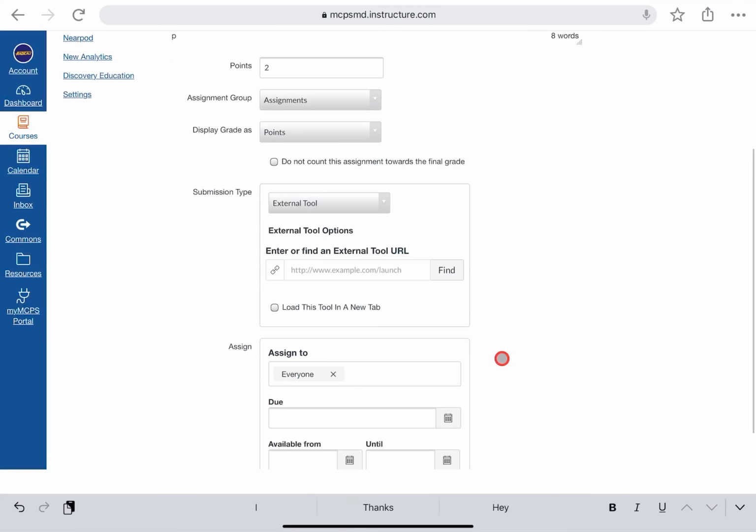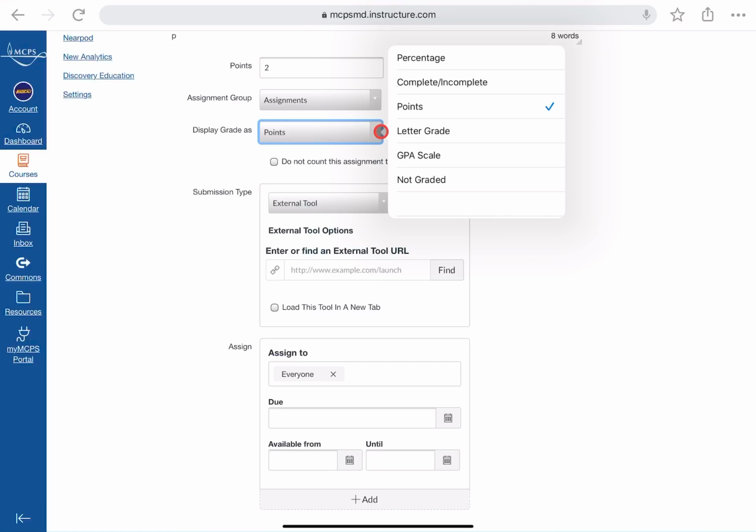All right, so what we're going to do is set in some values here. I'm going to keep my homework assignment as 2 points. You can change that if you like. It is going to go into my assignment group, and I am going to be using the points value. Some people will use complete or incomplete, but I like making it in terms of points.